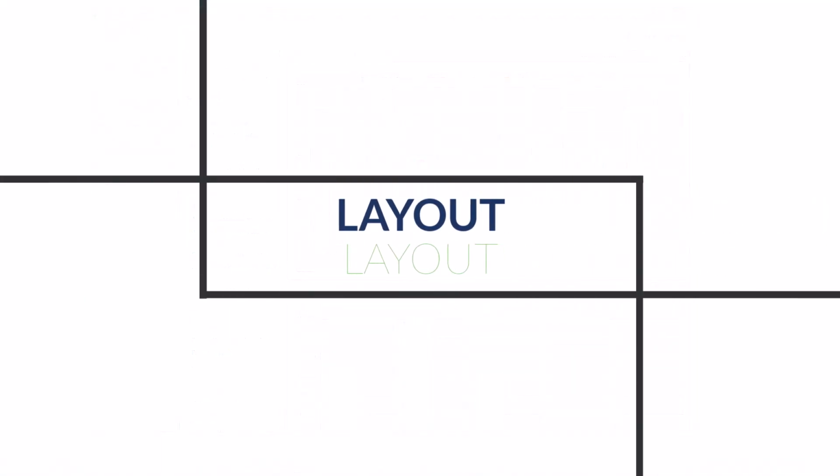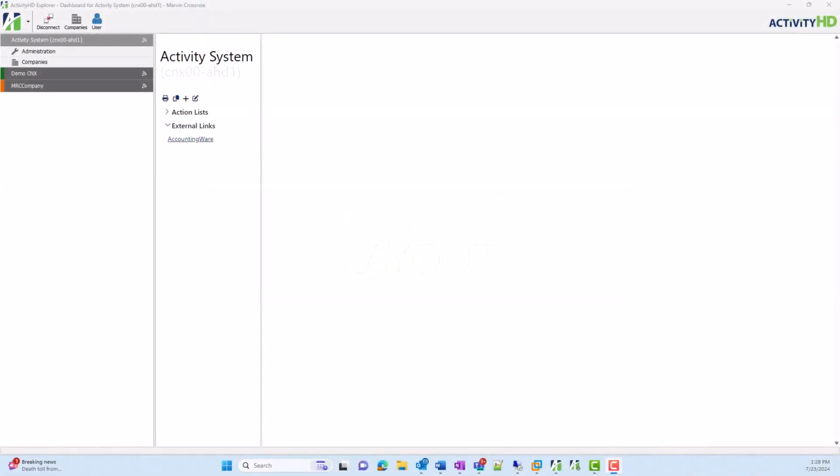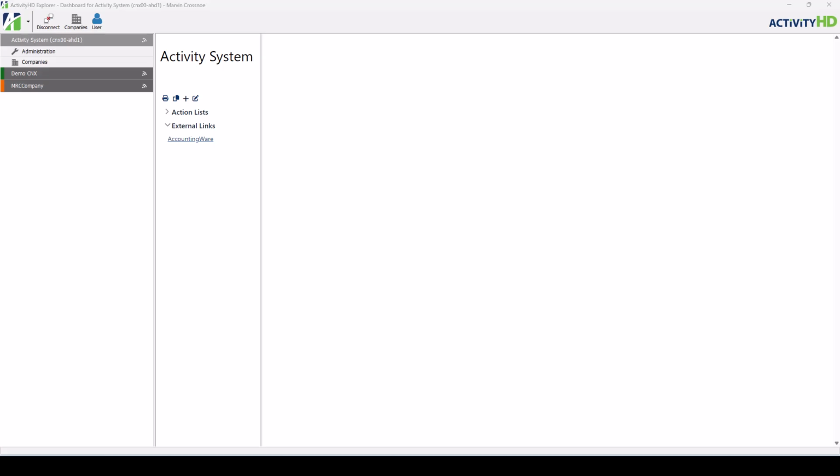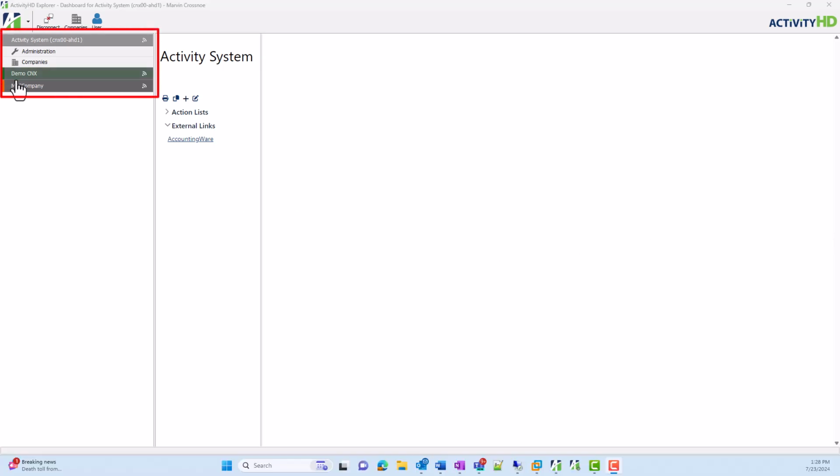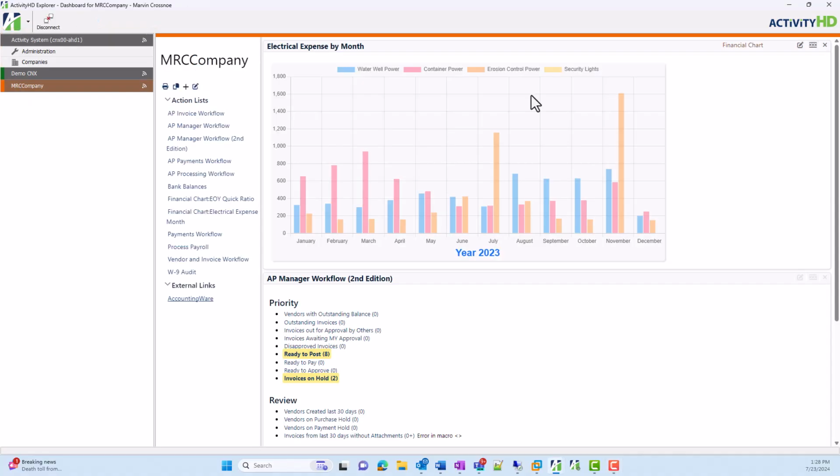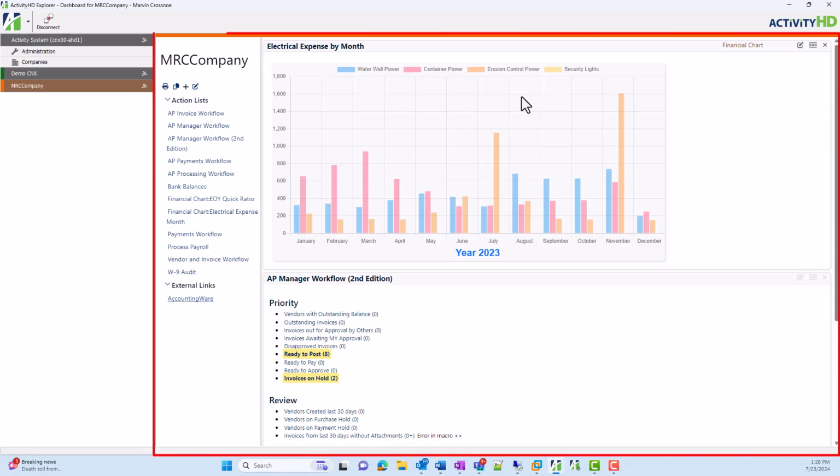Layout. Let's begin with the introductory screen of ActivityHD. At the top, you'll see a ribbon area. On the left, there's a navigation section listing all the companies you can access within the ActivityHD ERP system. On the right, you'll find a dashboard tailored to your individual preferences.